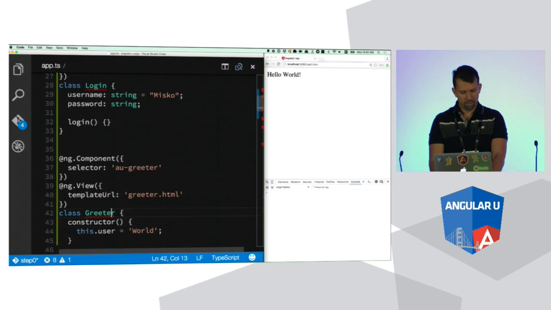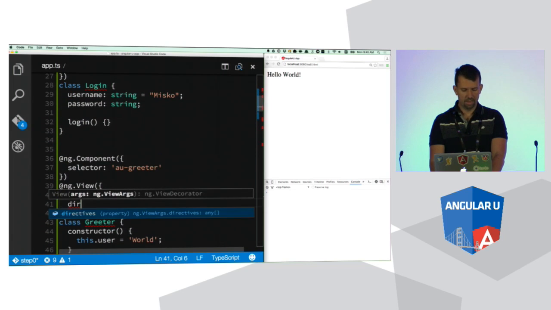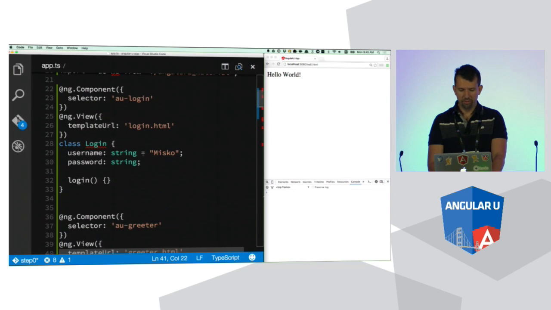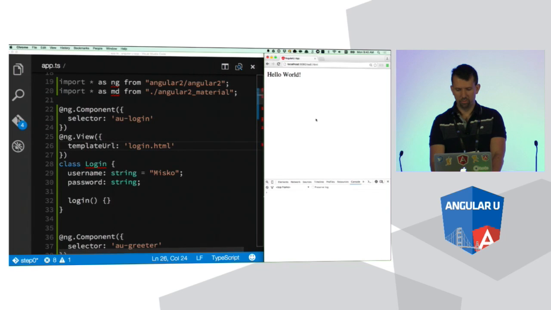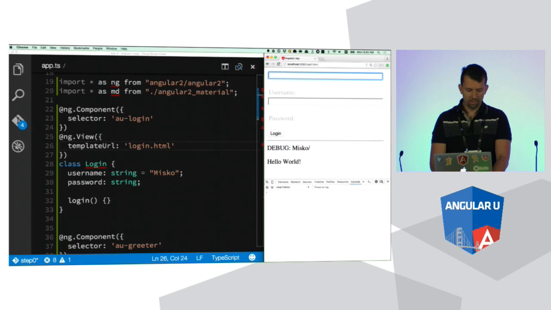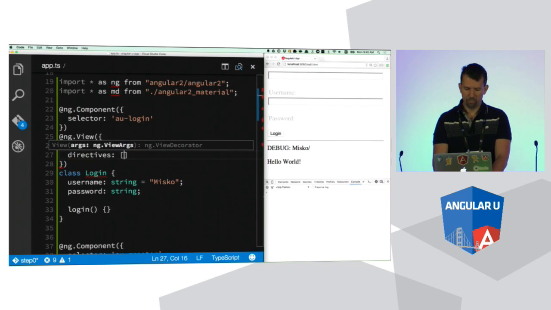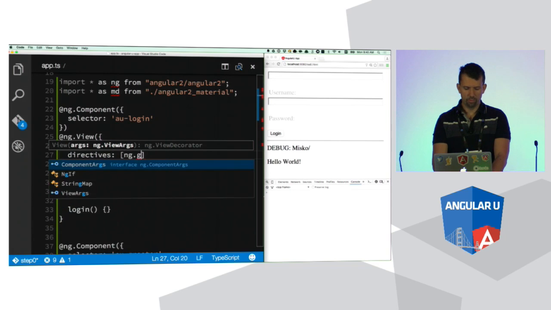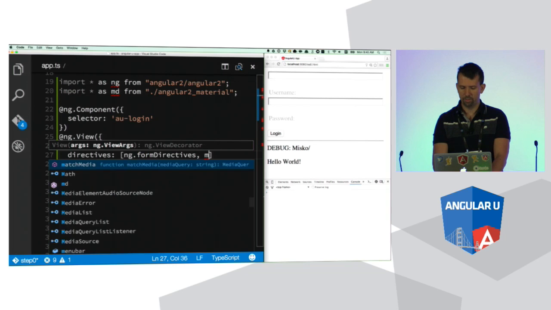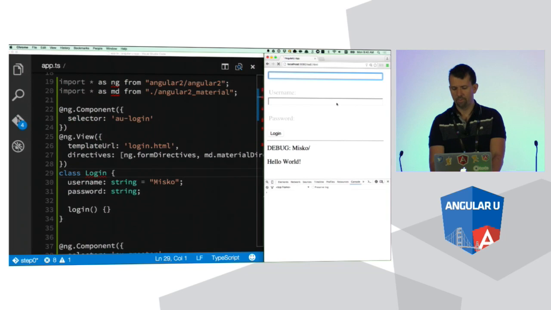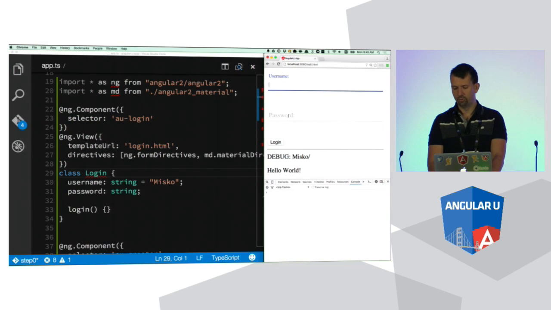Now, in order to use it, we have to say that this guy imports it. Okay, so at this point, we should have all the pieces necessary to have the form in here. The thing that is not working is that we don't have styling, so let's pull that in as well. So we are going to have to work with forms. So from Angular, we import the forms directive, and for material design, we're going to import the material design as well. And now it should be all pretty.